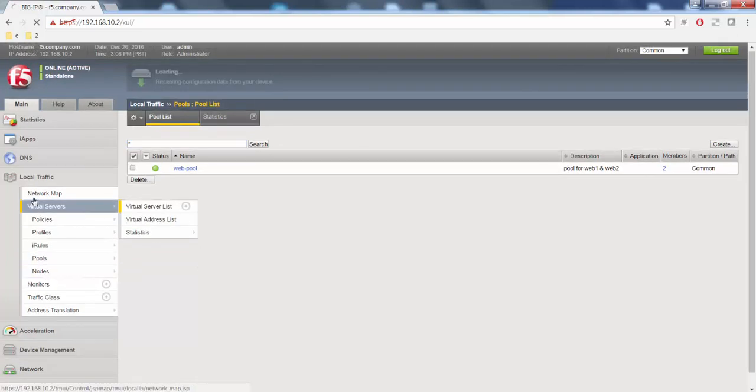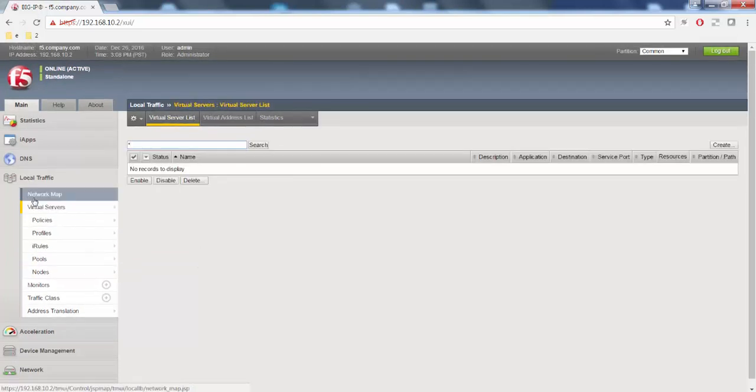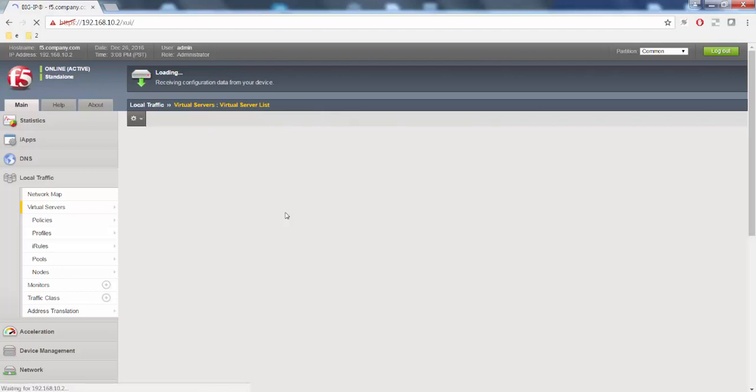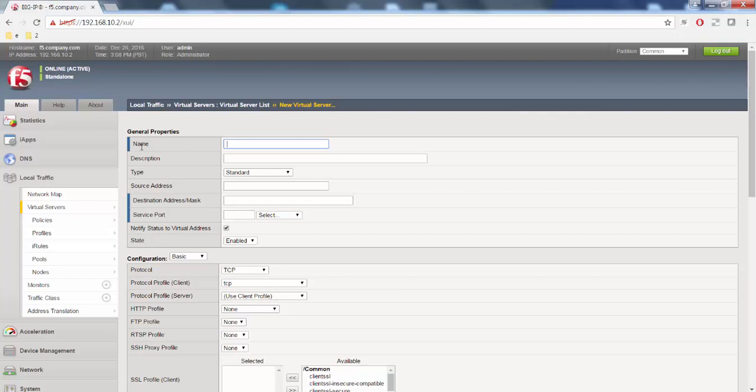So what we can do now is, once we've created a pool, we need to create a virtual server. So if we select virtual server here, we can see there's no virtual servers in here. So if we click on create, we have to give it a name to start with, so we can call it, I don't know, vs dash, give it the IP address maybe 172.20.20.1, description vs for web 1 and web 2.